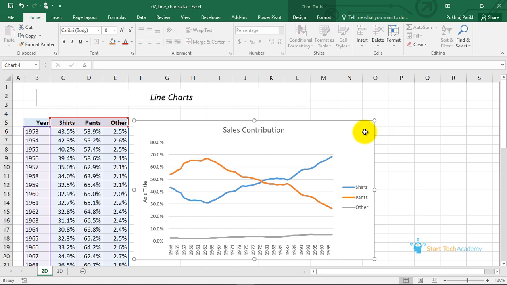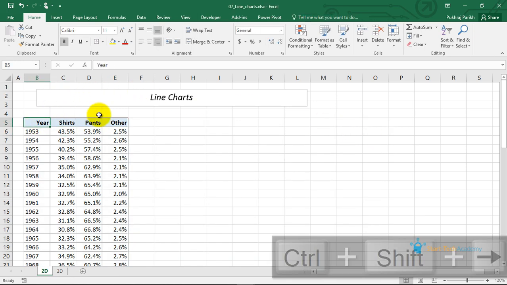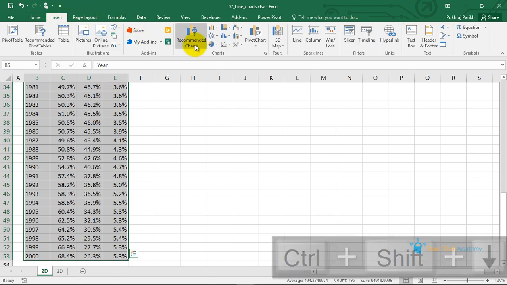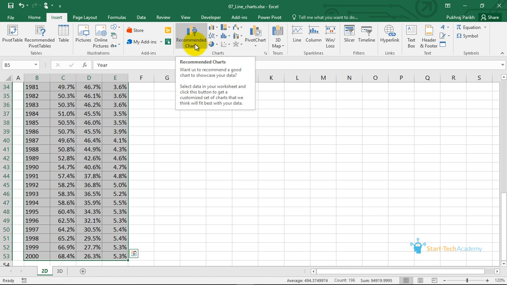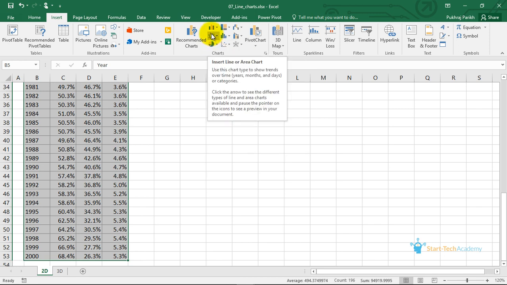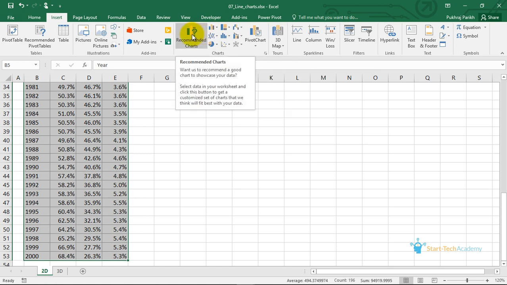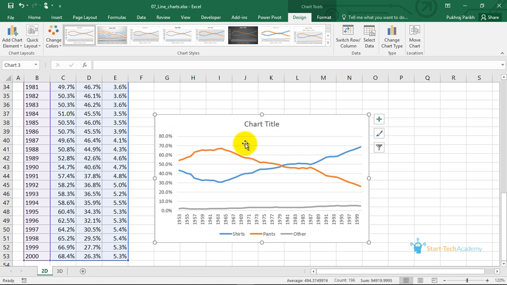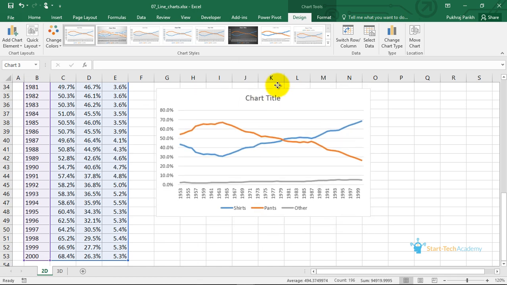I'll delete this chart. We will select the whole table and go to the Insert menu, and this is the icon for the line chart. You can see there are a number of options here. Since Excel can automatically identify X and Y values, we can use the recommended charts option, which I told you is the one-click method. You can see here's the line chart for this table. We'll click on OK, and this line chart is created.